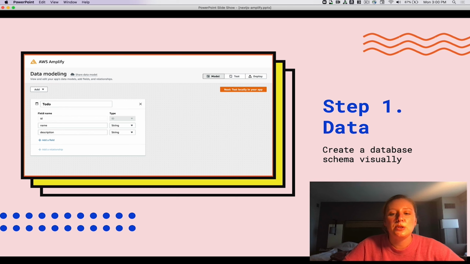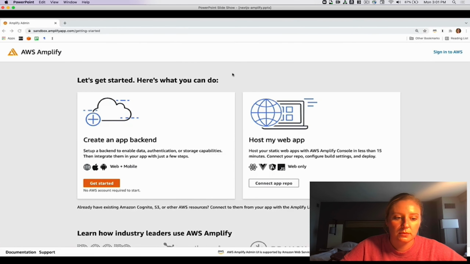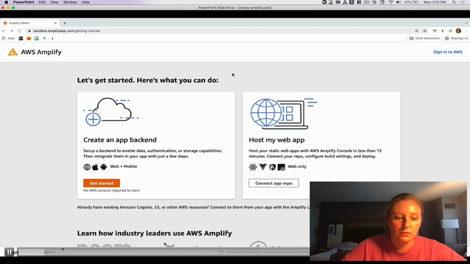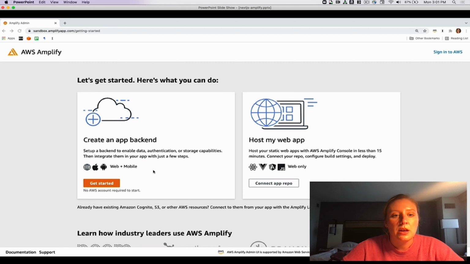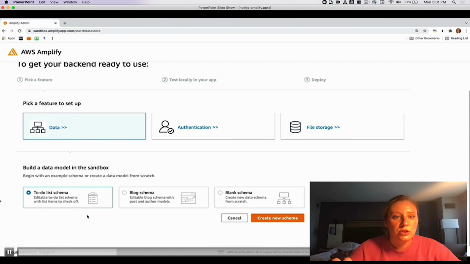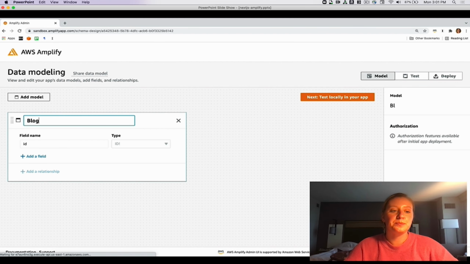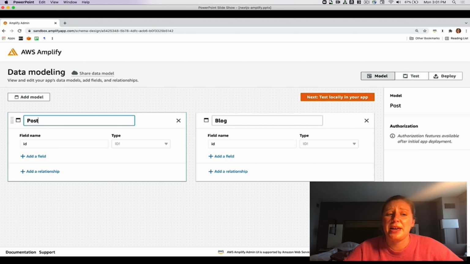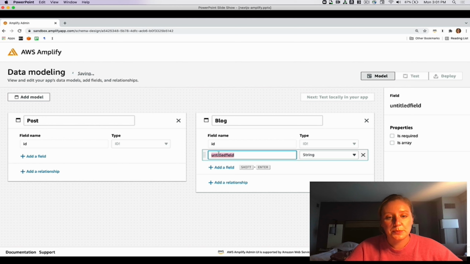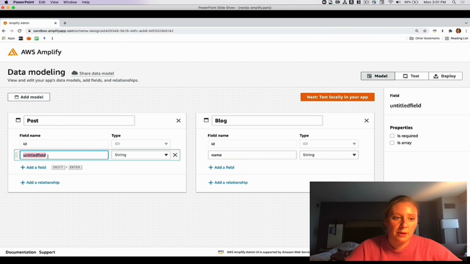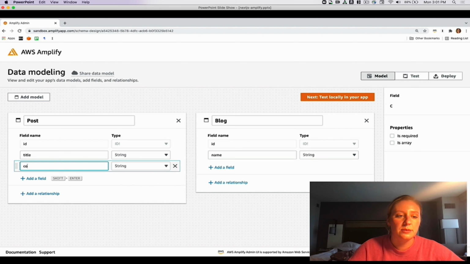So our first step is going to be to create our data. We're going to create a database using a visual interface. So if you went to that sandbox.amplifyapp.com, you can go to that homepage, click Get Started, then click Data and Blank Schema. Then you can add some models. So maybe a blog, which may have some posts associated with it, and then we'll add some fields. So a blog would have a name, and a post would have a title and content.